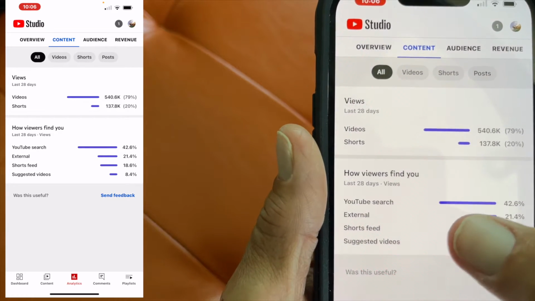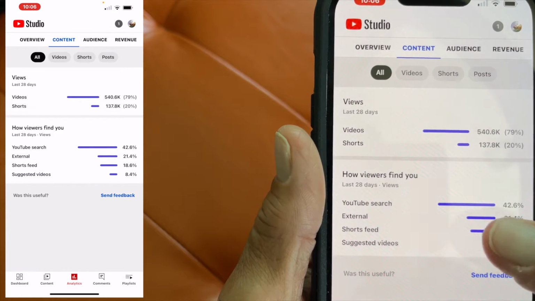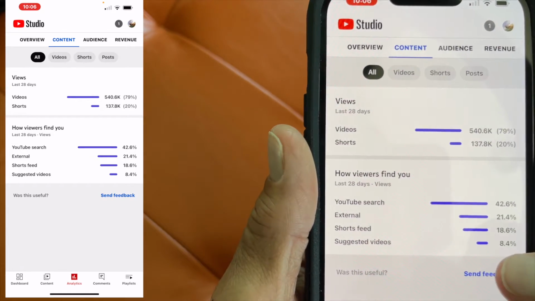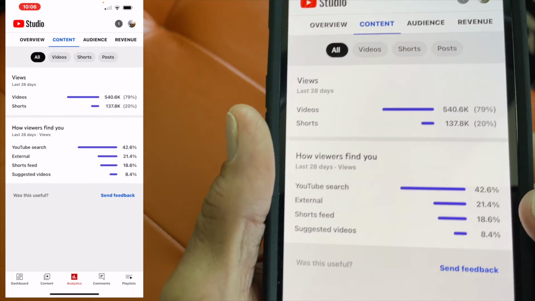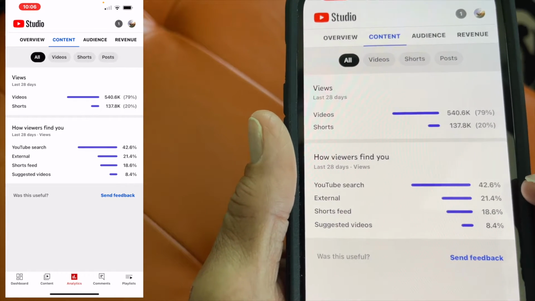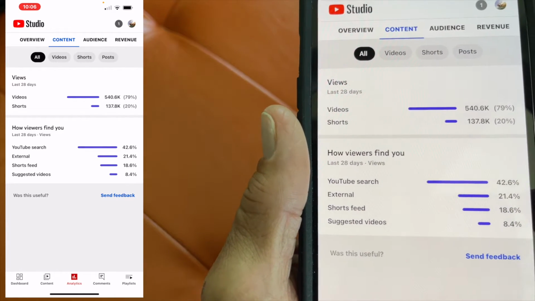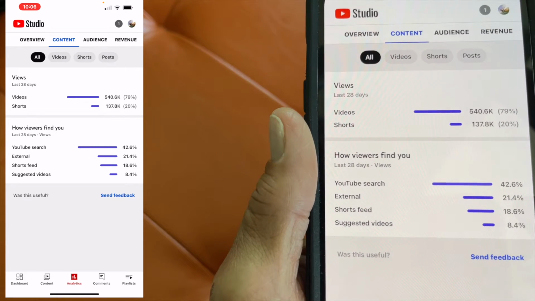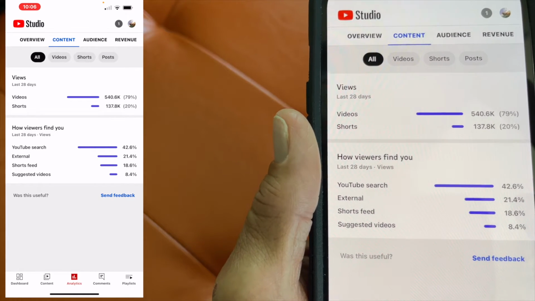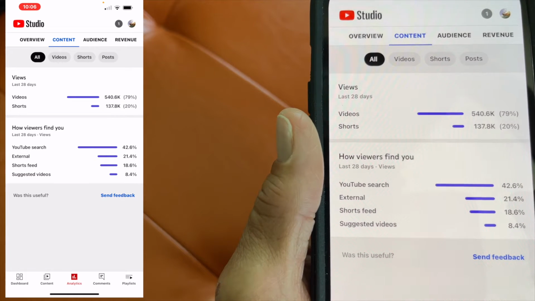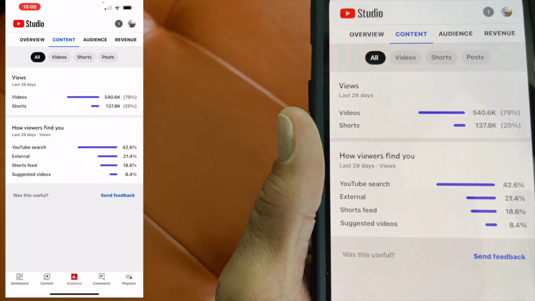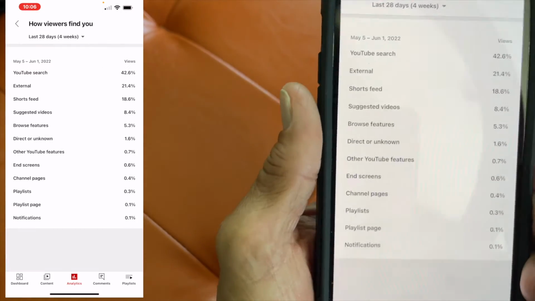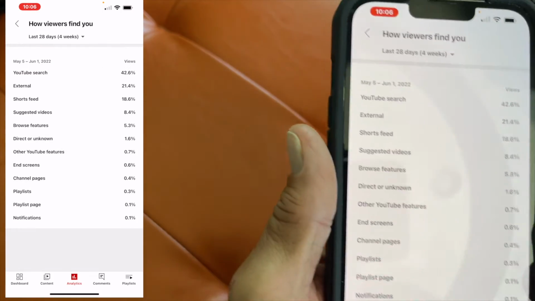Down here it shows you how viewers find you: YouTube, external, short feed, and suggested videos. So it gives you, like, 42% is from search, really, for me. External, that's really Google search, most of that. And short feed, that's where they put the videos into other people's feeds and they see them, and then suggested videos. If you want to see a little bit more, you can click there and it gives you more detail.